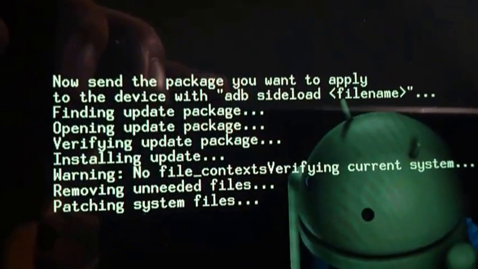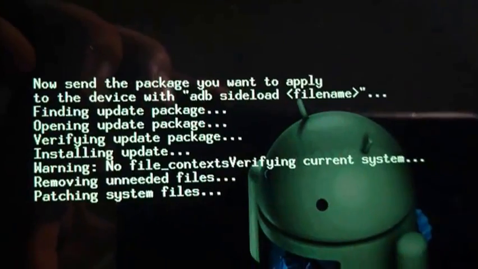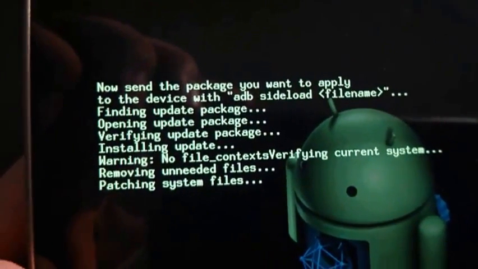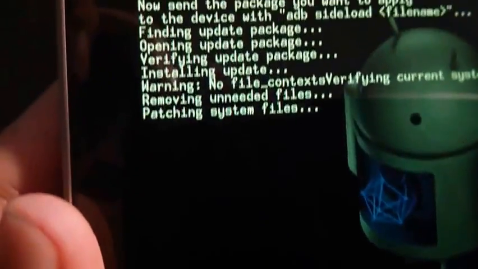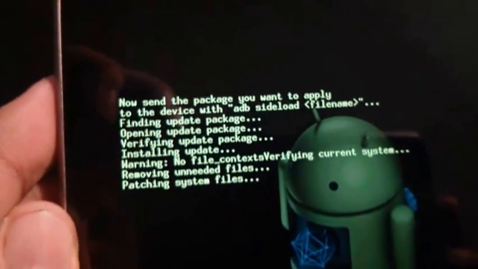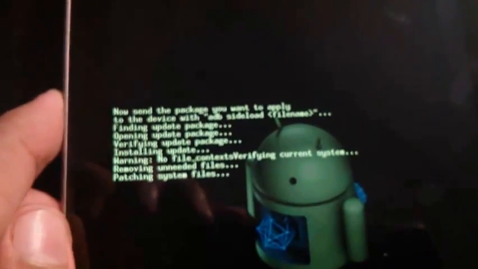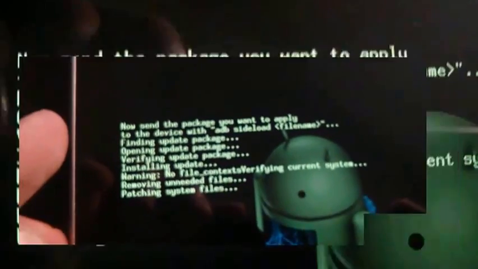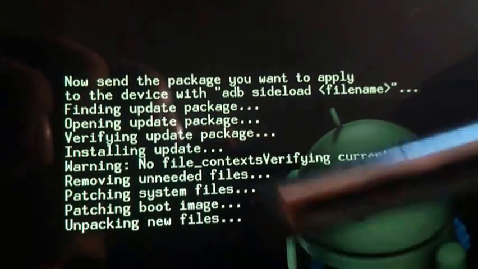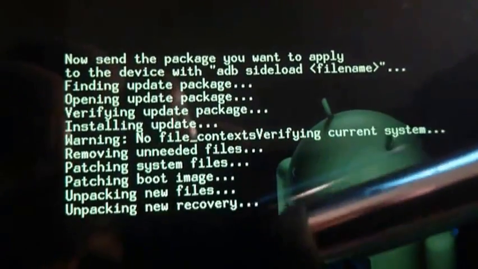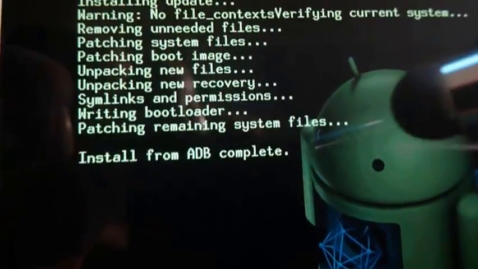Then you go back onto your tablet. As you can see, it's patching the unneeded files and patching the system files, and at the bottom over here there is a little blue bar, which is really faint, but you can see the progress. We're just going to be waiting for it. I'll come back when it's almost done. Now it's patching system files and boot files. It's almost done, just writing it and install from A to B complete.